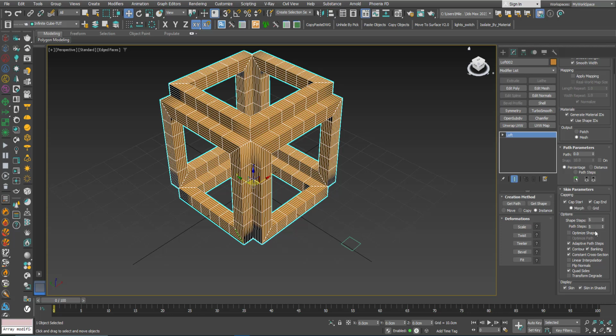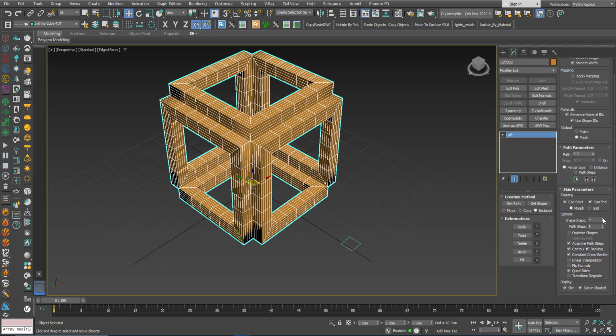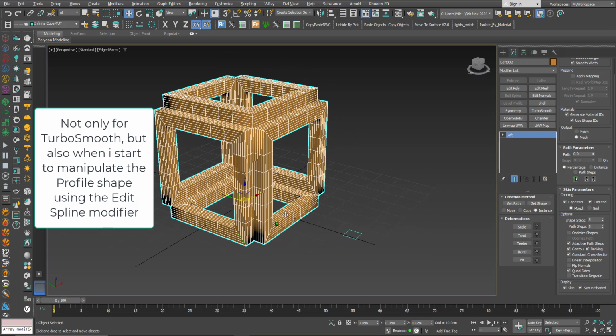Here we have some settings. The resolution, you can lower it. It will still work, but I will keep it 5. I can make it higher if I want, so that when I apply the turbo smooth, I can have a good result.